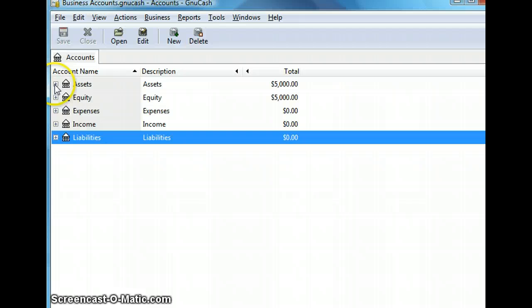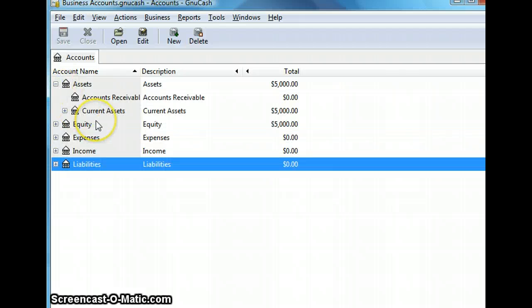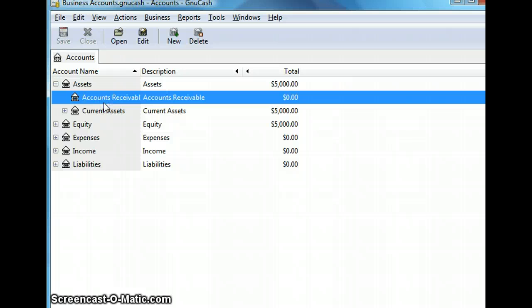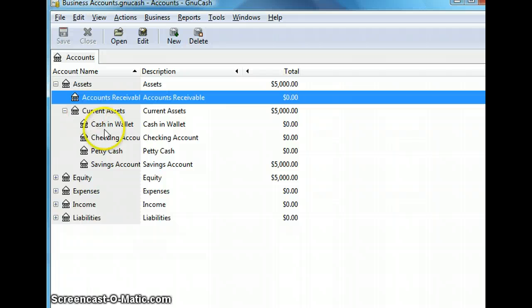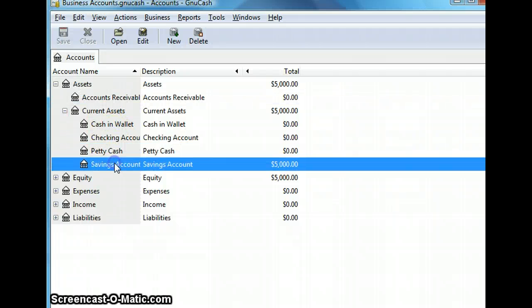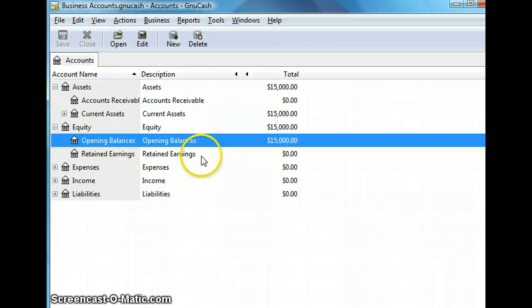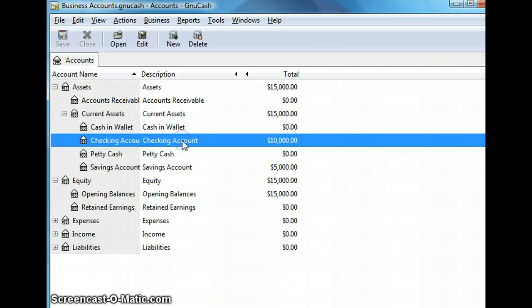I will expand the assets account tree. And as you can see, we have accounts receivable, in which you can maintain the payments that you need to collect for the goods you sold. Then we have another subgroup called current assets, under which we have the checking account, petty cash, and savings account. So as you can see, the opening balances are already there. $5,000 in my savings and $10,000 in my checking, right under current assets.